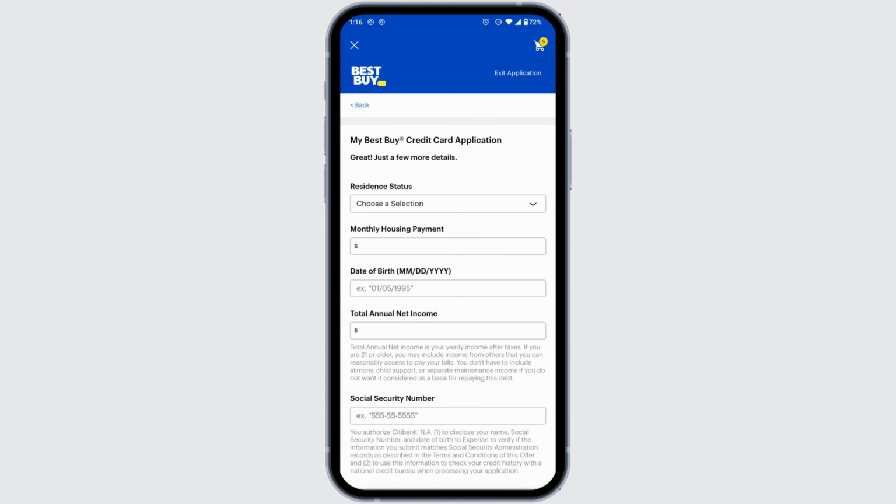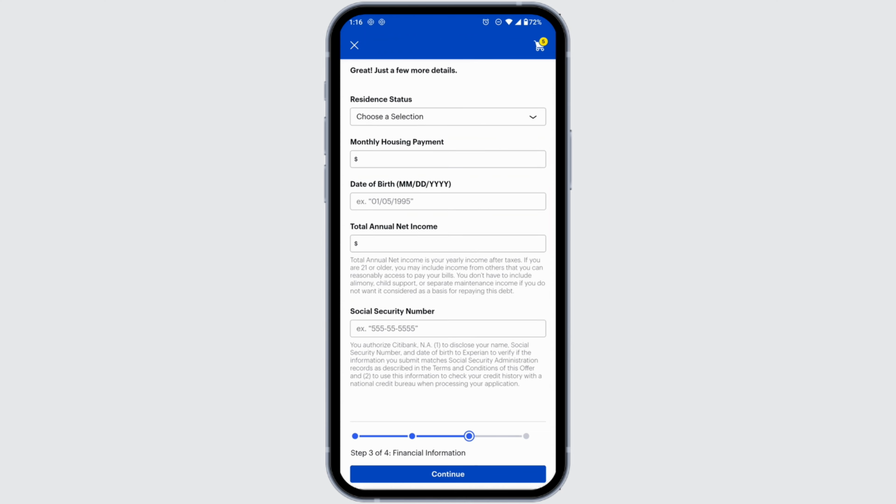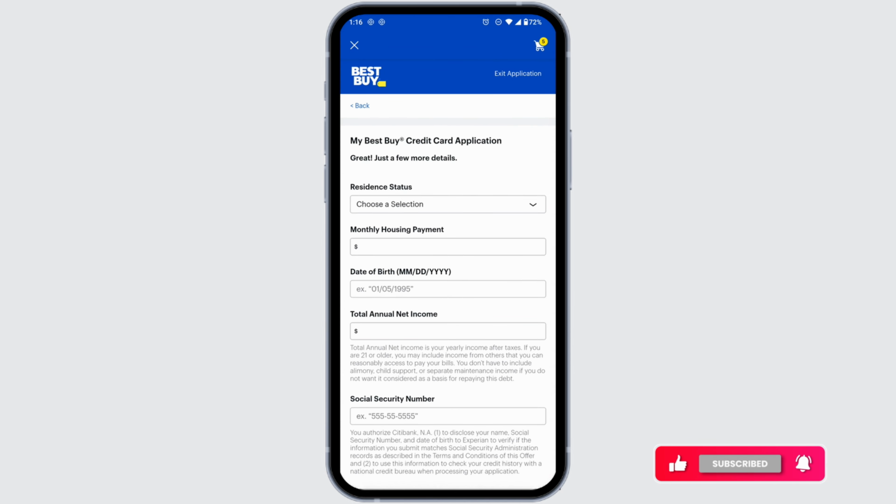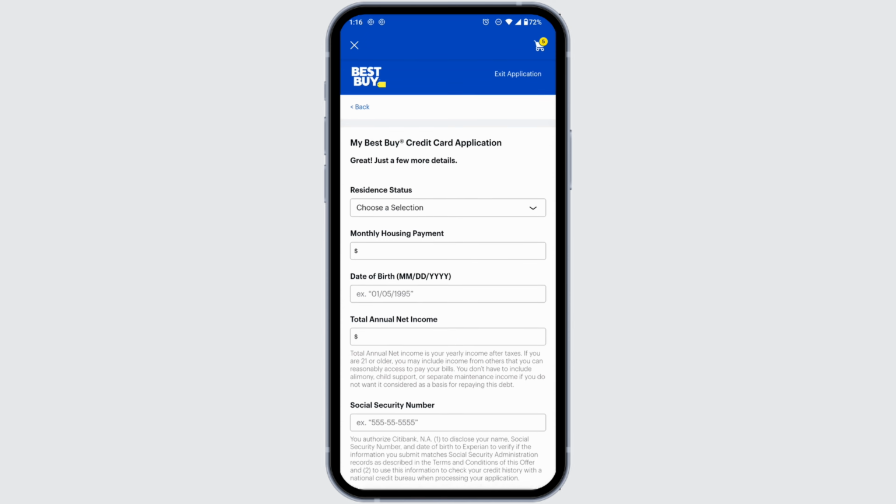Now you have to provide your income details, residence status, monthly housing payment, date of birth, total annual net income, social security number, and then click on continue. Once you go through all the process and provide all the details, your application will be successfully submitted. And you have just applied for Best Buy credit card. So this is how you can easily apply for Best Buy credit card.